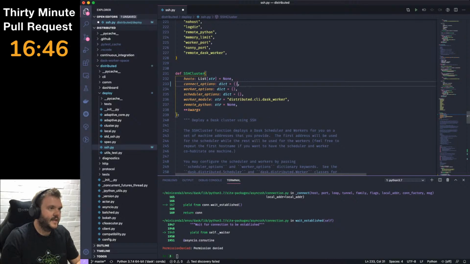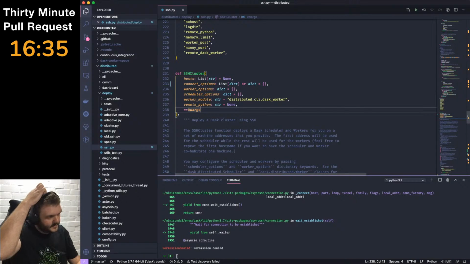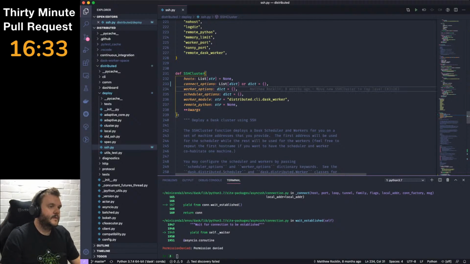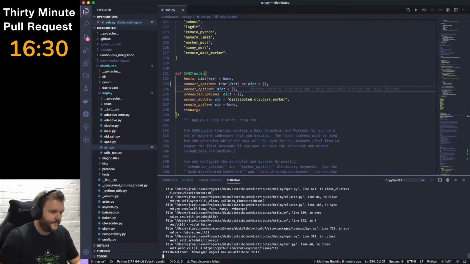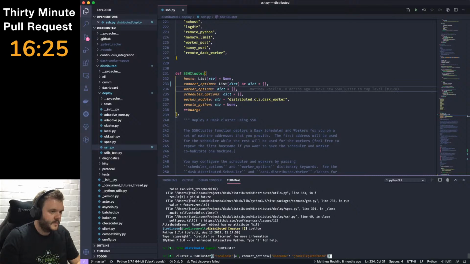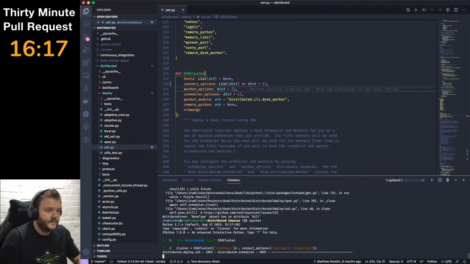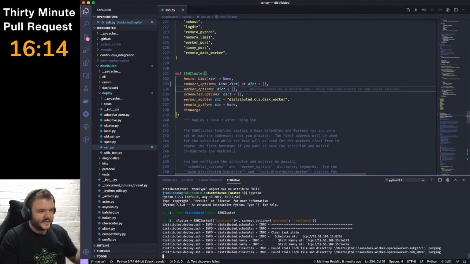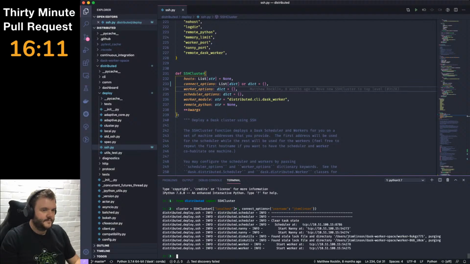Actually, I think I want to say list or dict. That might need to be a list of dict or dict. Let's try running again. Okay, let's actually fix this. Okay, that worked. I got my dictionary and it just passed that through. That works, and I've got my cluster.